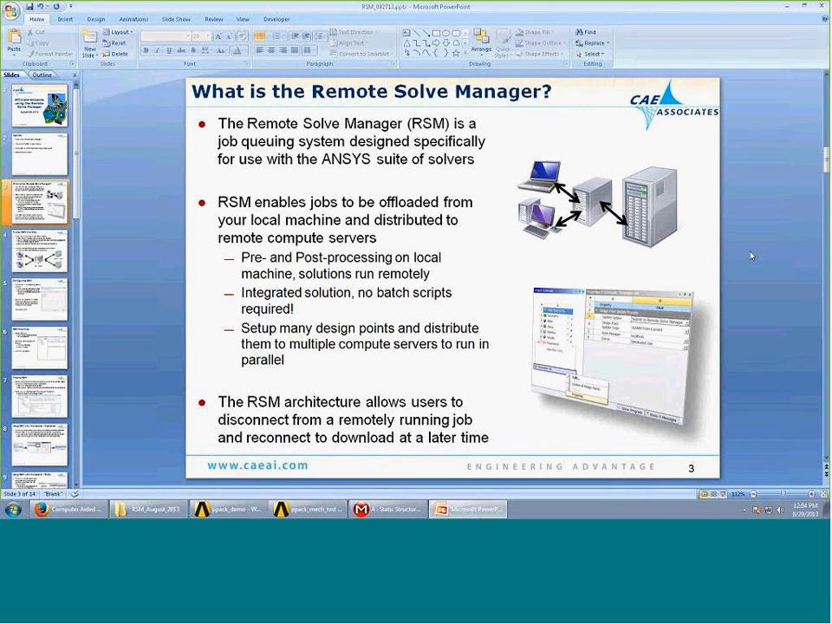And since RSM is an integrated solution, it's very streamlined. We don't have to write any batch scripts. We don't have to do anything special. Everything is easily configured within the Workbench framework.